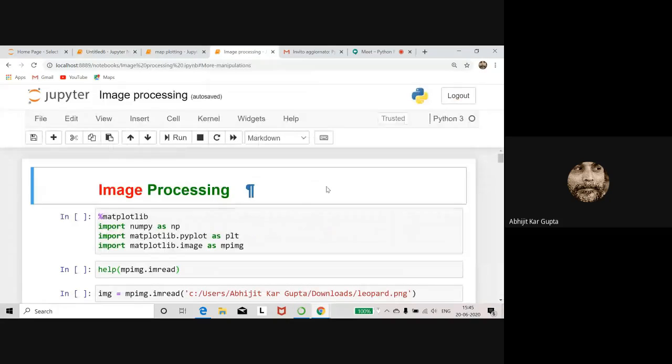Well, I come straight away to image processing. There is another application of Matplotlib, and for our friends who are using Jupyter Notebook, I can just tell you this Jupyter Notebook is very fancy. You can do lots of things, like you see this image processing, this writing.